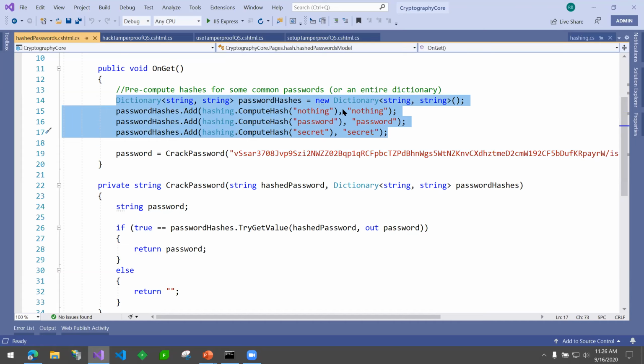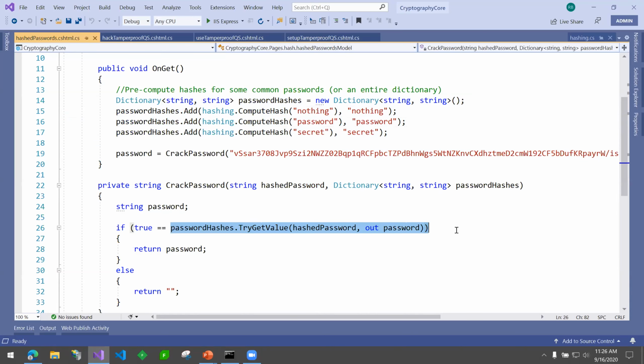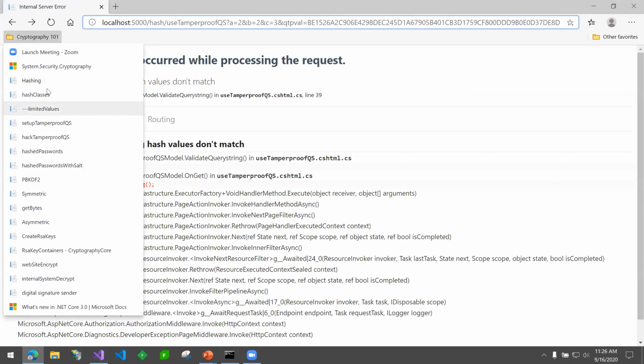I'm just pre-guessing what some of the words might be, computing the hashes of them, and then just seeing if I get a match. So if I run that, you can see it turned out that that is actually secret. So that's how people attacked it.